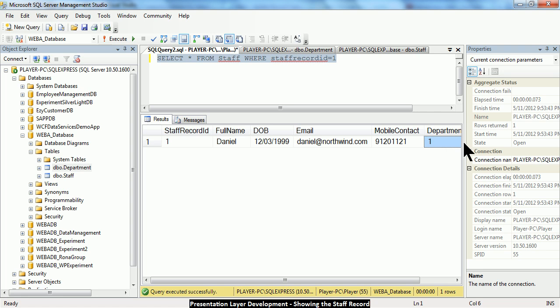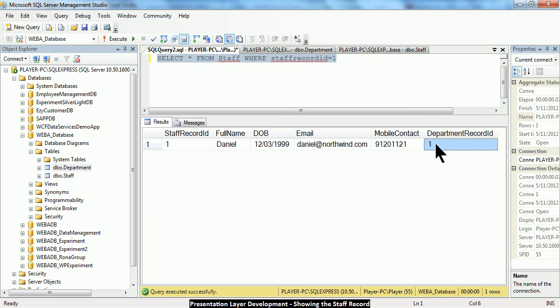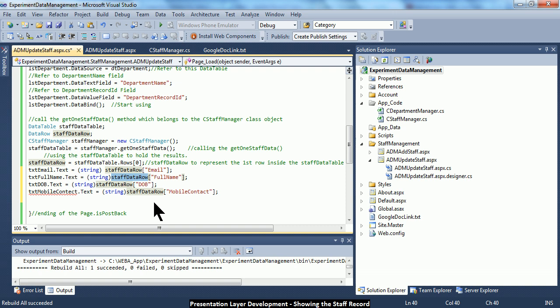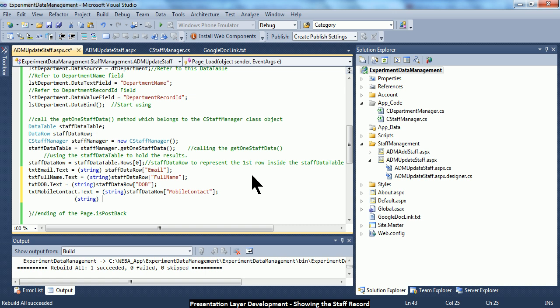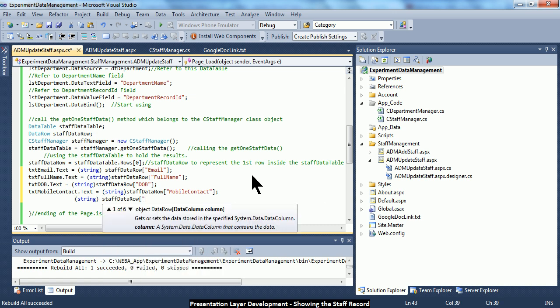Now what about the one here? See this one here? So how am I going to take out this one? Department record ID, right? So I will just what? Let me see. This one is complaining. TXT mobile. Oh, typo. Okay. Now let's take a look. So what about this? Let's say string, right? Then after that, what is this? Staff data row. Then after here, what is this? Department record ID, right?